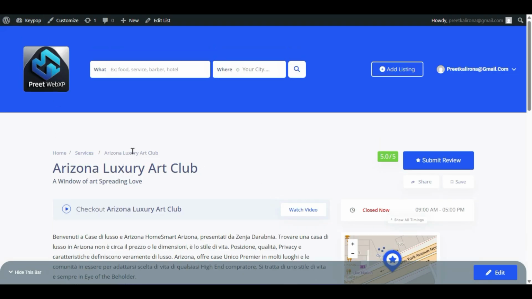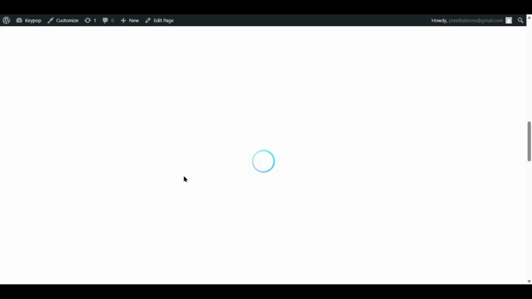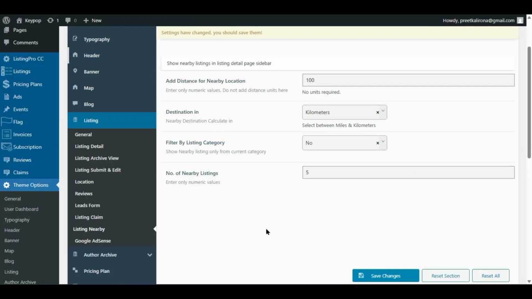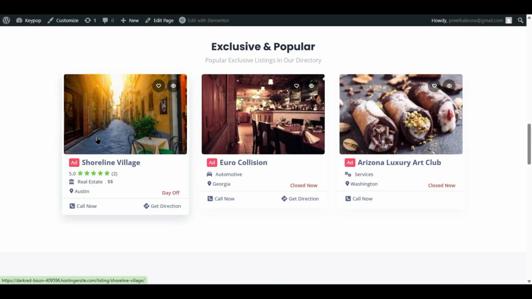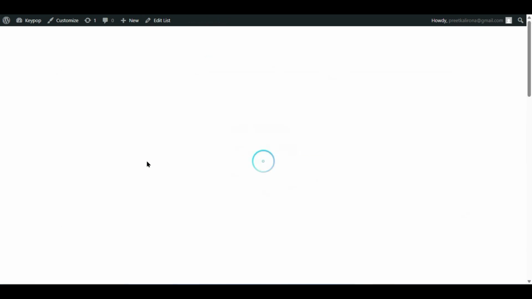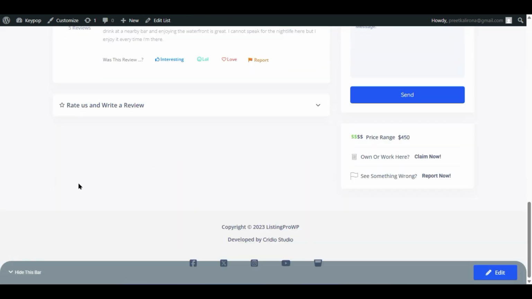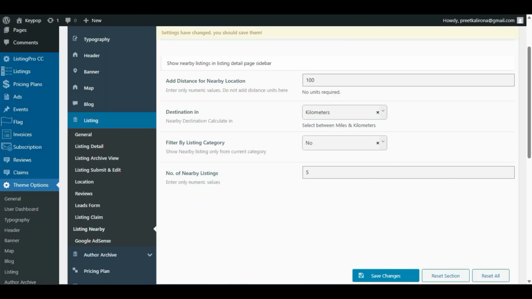so let's click on this. This will show nearby listing. If you want to enable the nearby listing, allow them. If someone enters any listing here, for example Shoreline Village, let's click on Shoreline Village, and when they scroll down, they will see nearby listings here. You can enable this option.